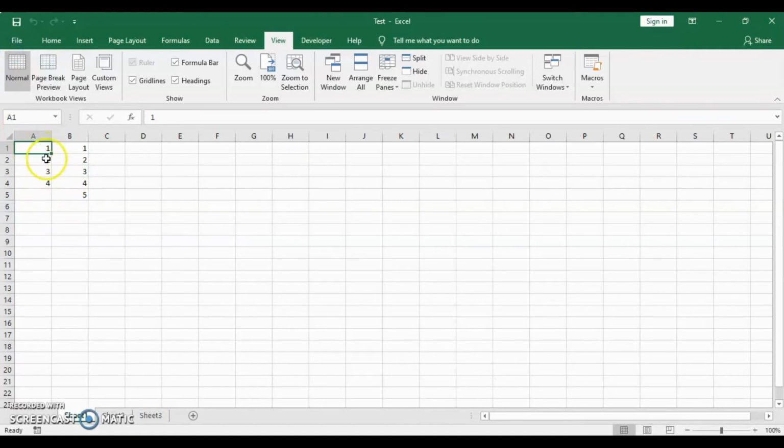Now you can check the values. First column has the values. This is do while loop 1 to 4, and these values are for do until, which is 1 to 5. That's it.